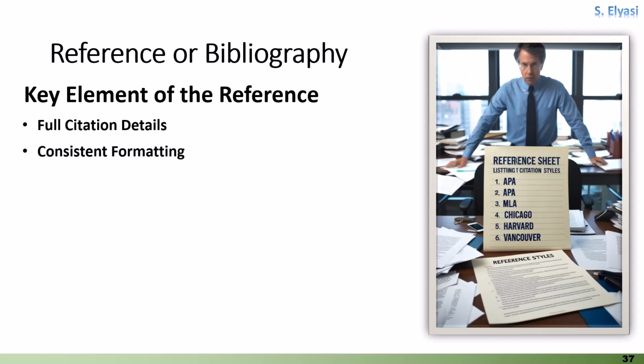Consistent formatting. Consistency in formatting is critical in the references section. Whether the article uses APA, MLA, Chicago, or another style, every citation should follow the same rules for author names, title formatting such as italicizing or quoting titles, punctuation, and ordering. Proper and consistent formatting ensures clarity and professionalism and avoids confusion.